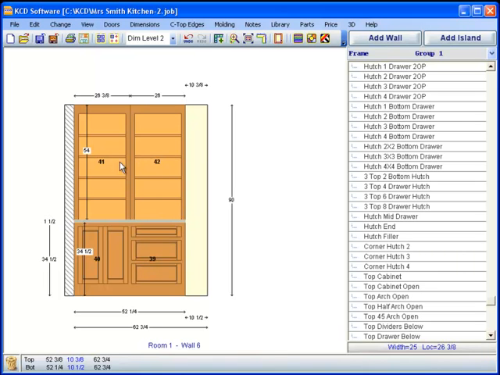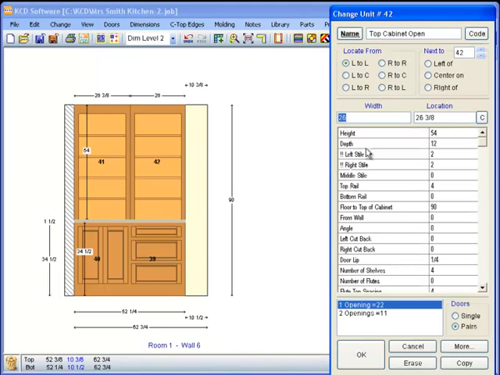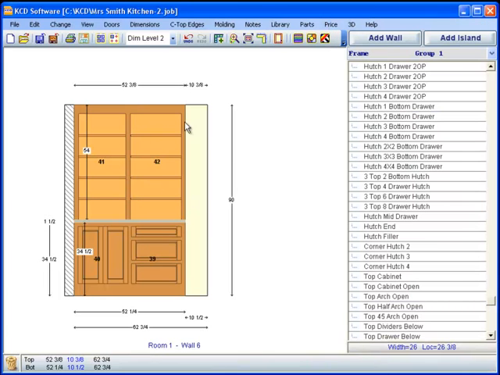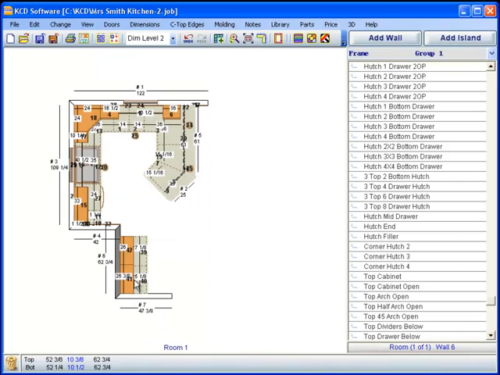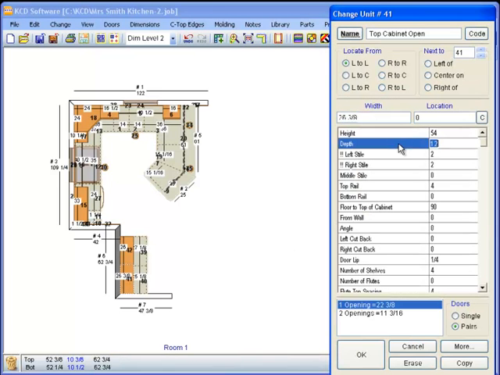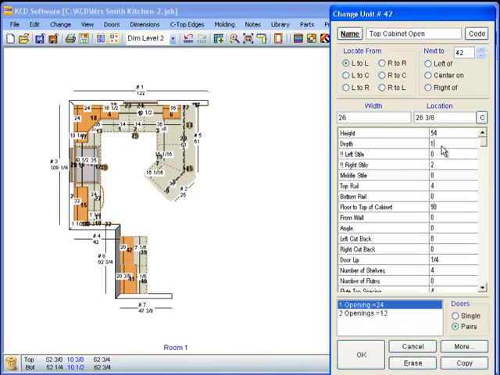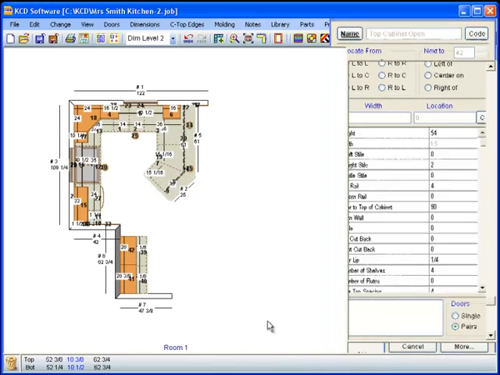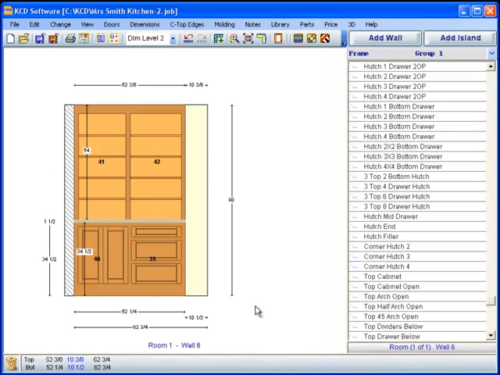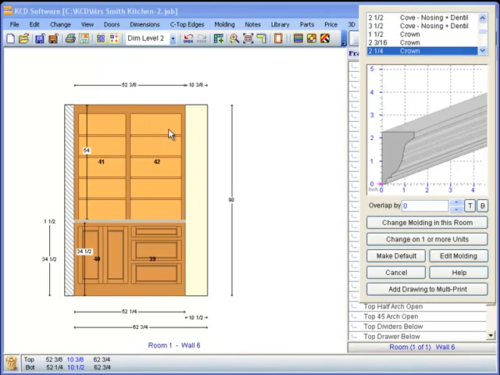Now, I can make that one unit by just double-clicking on it and making the left dial 0, and I've joined it. I could also go through and look at the depth here. We could double-click on it, make the depth 15, click OK. Depth 15, click OK. And you just see how easy it is to do things. And when we go to molding, we could tell it to have different molding on this particular one.